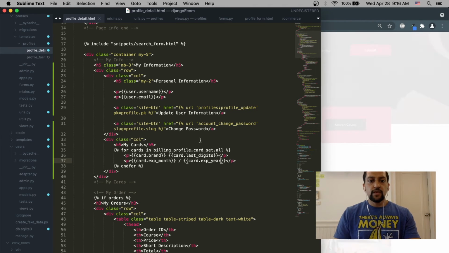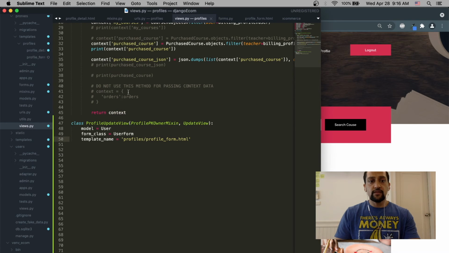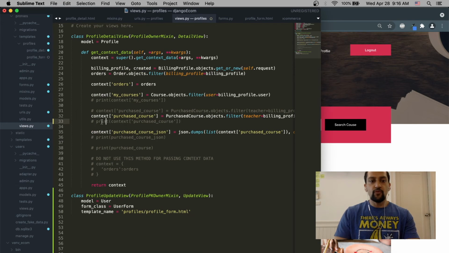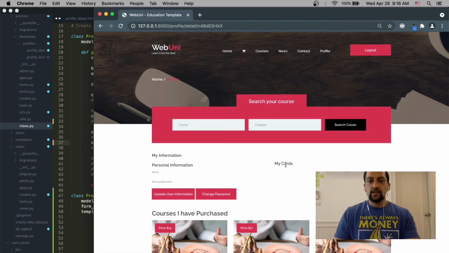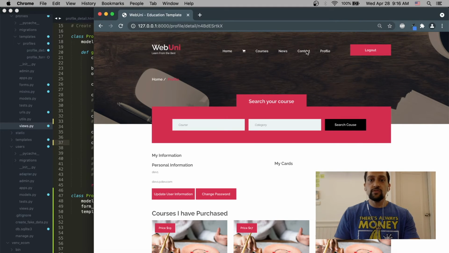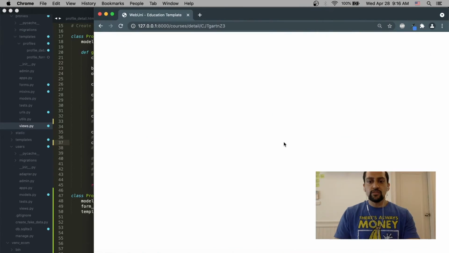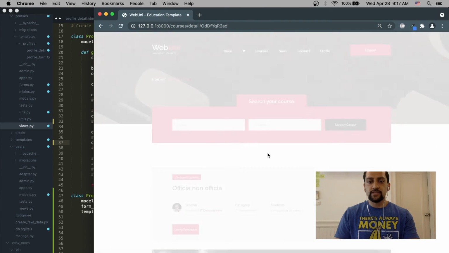Okay, but actually there's no billing profile inside the view, so we need to go to views and add billing profile inside here. So we can come down into context, billing profile, add billing profile, save and refresh here. And actually the user doesn't have a card yet, so let's go to home, we'll add one real quick and go to this course, and we should be able to just go through the purchase process.